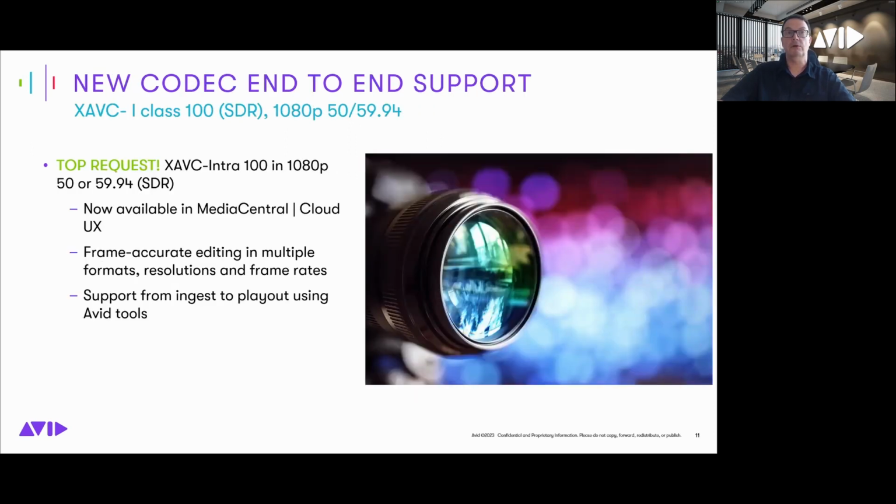We're also getting a lot of requests to enhance our capabilities around formats and codec support. So we just added full end-to-end support for XAVC Intra 100 in 1080p 50 or 59.94 for SDR type footage, not HDR just yet. It is available in MediaCentral Cloud UX throughout the entire end-to-end workflow from ingest to playout and rendering.